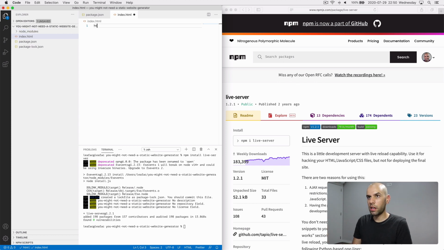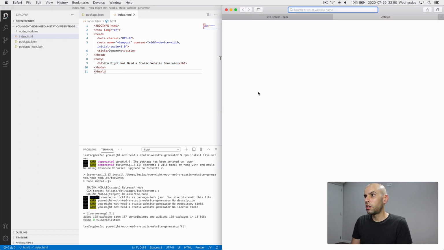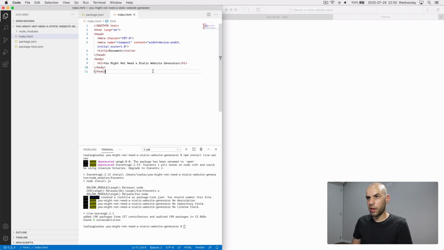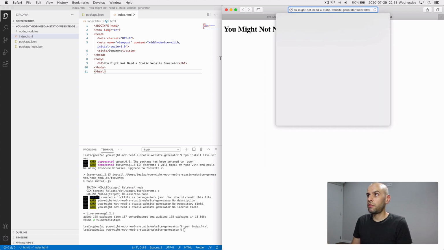So in this file, I'm going to create some basic HTML5 structure and a heading that reads, "You might not need a static website generator." I'm going to make this a title. Now, here on the web browser, I can just open this file. I'm going to show how that works by saying open index.html. Here, the browser is just opening the file as a file. But there are some things that, as I said, don't work if you do it this way.